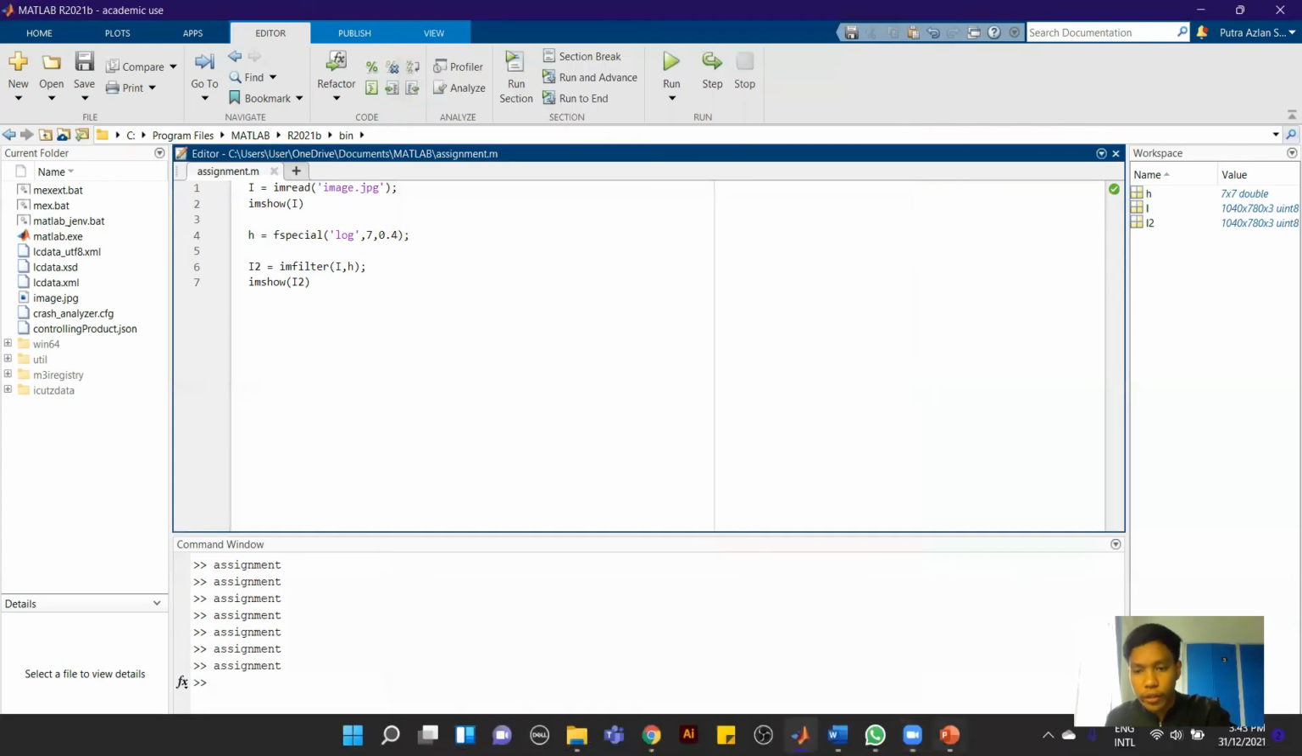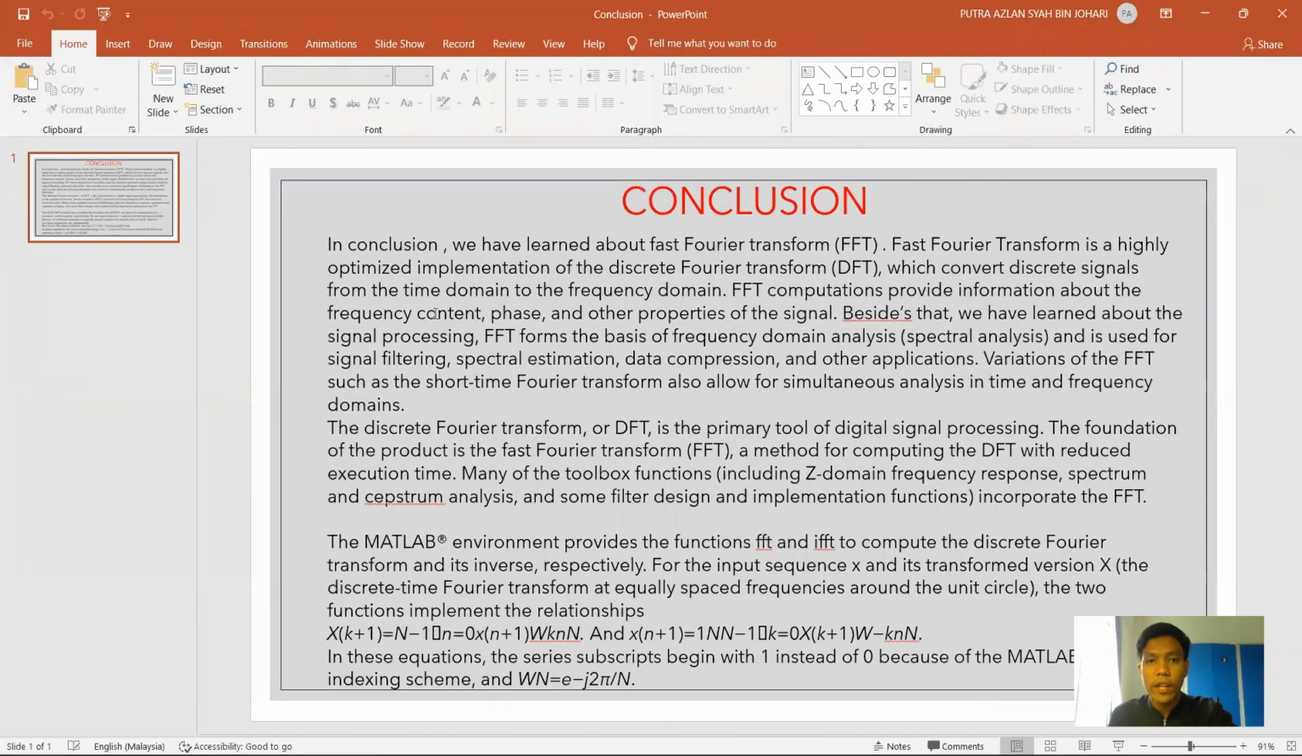So in conclusion, we have learned about the fast Fourier transform, FFT. The fast Fourier transform is a highly optimized implementation of the discrete Fourier transform, DFT, which converts discrete signals from the time domain to the frequency domain. FFT computations provide information about the frequency content, phase, and other properties of the signal.